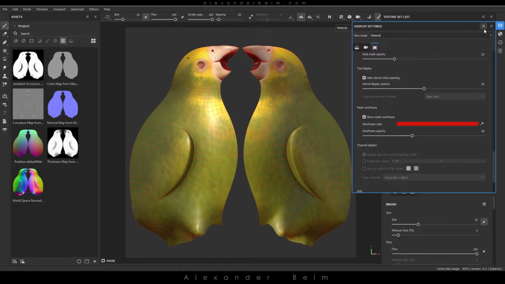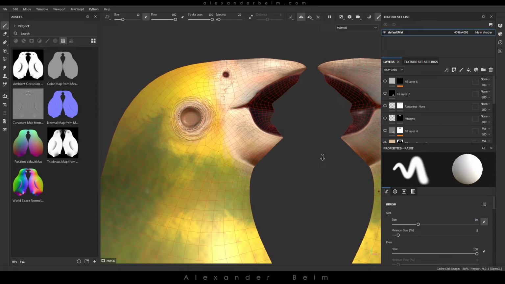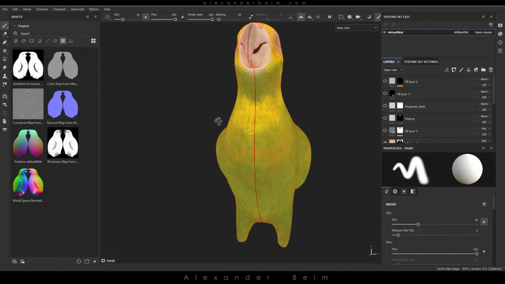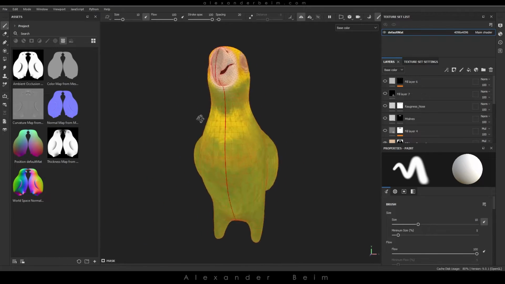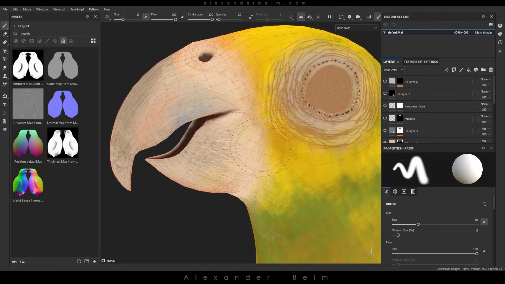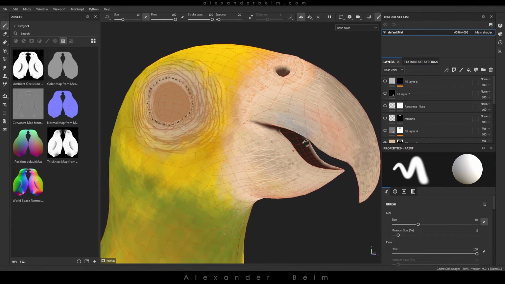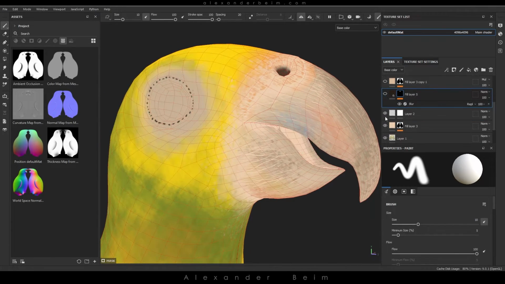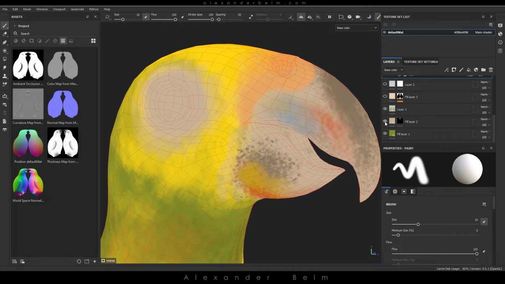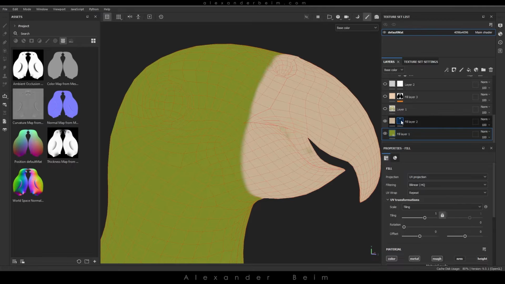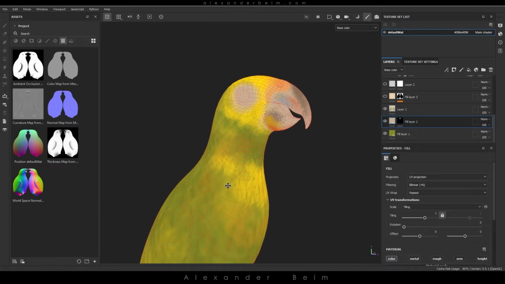I first baked all the details from the high poly model onto the low poly model. The main color texture was painted manually. Here you can see all the layers. I started with the base green color, then added the color for the beak, which I separated using a mask. I then added color variations.